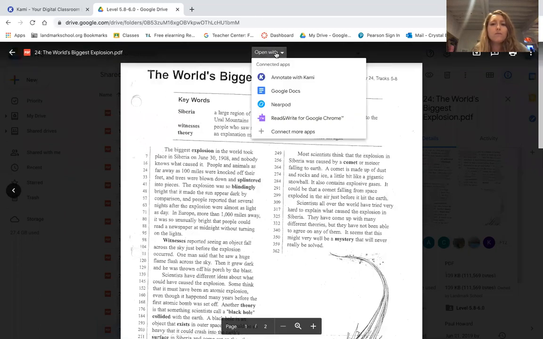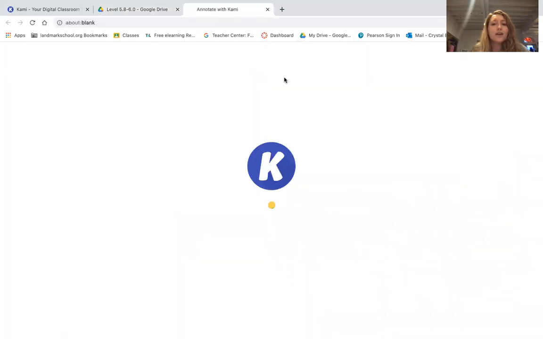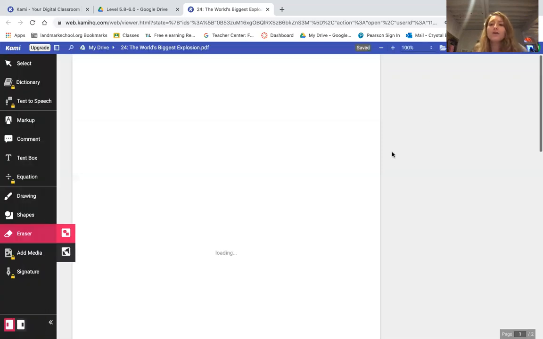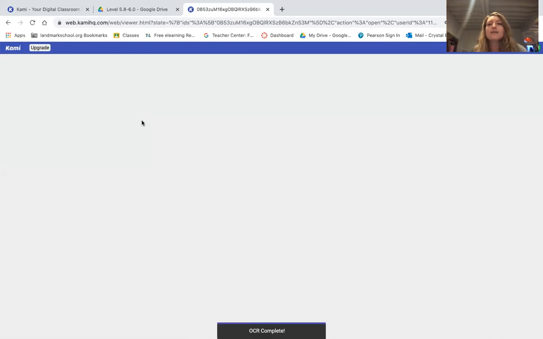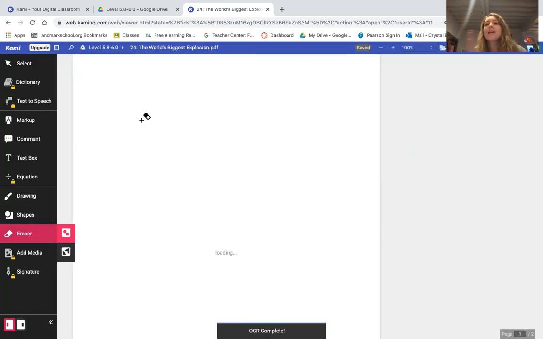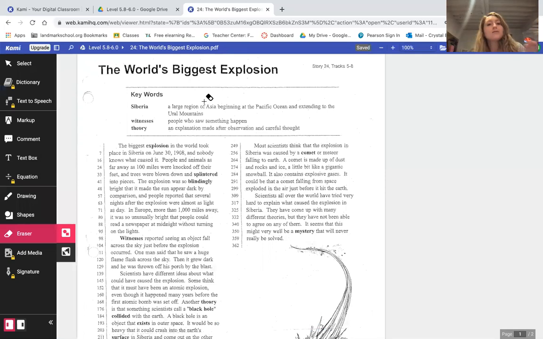So if I use this drop-down menu and I go to Annotate with Kami, Kami is going to convert that PDF over into its programming, and it's immediately going to ask me if I want to run OCR, which stands for Optical Character Recognition. So I'm going to do that because it does take a couple of minutes to load. But basically what's happening is Kami is saying, hey, this kind of looks like a text that you'd like to interact with. Would you like us to treat it as a text rather than an image? So now that I've run OCR, you can see that it's straightened out a little bit.